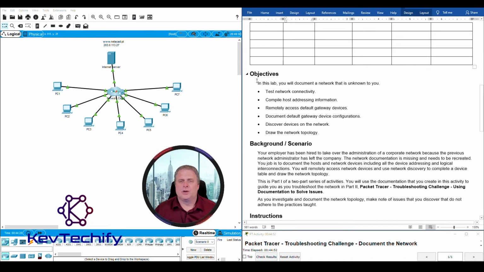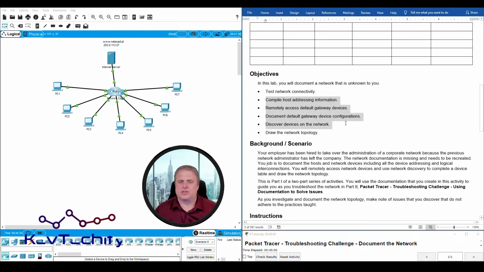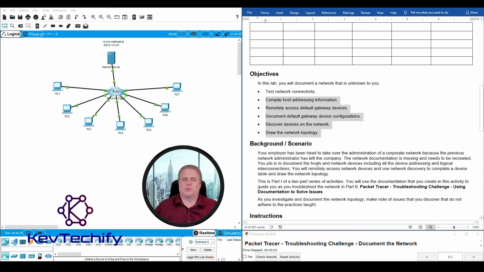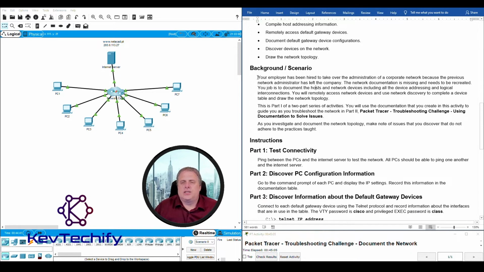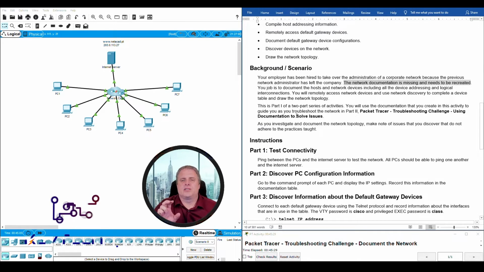So I scroll down here, we have the objectives. We're going to test our network connectivity, look at host addressing and default gateways, access those, and draw our network topology when we're done. The scenario here is your employer has been hired to take over the administration of a corporate network because the previous network administrator left. The person who was administering the network left, they took a different job, whatever the reason is, they're no longer with the company, and now you've been hired to come in. The network documentation is missing and you need to recreate it. So we're going to go ahead, look at our devices and recreate it.